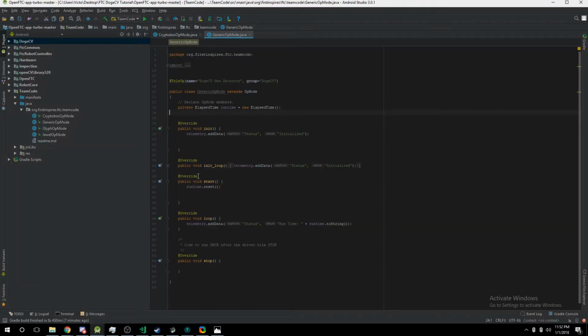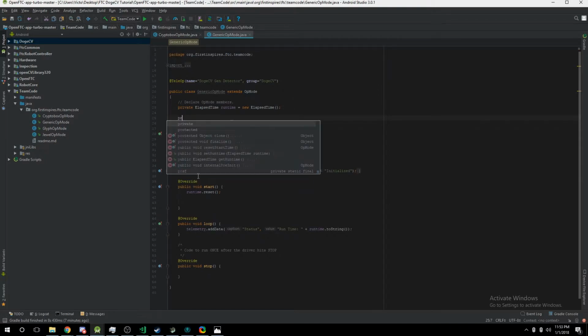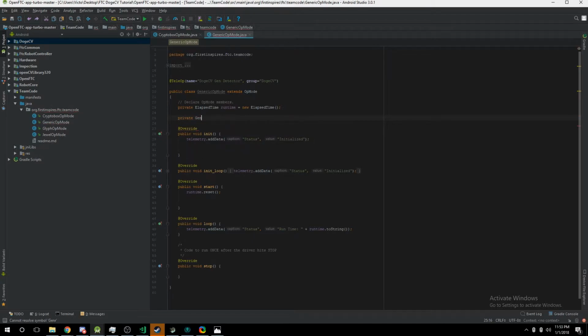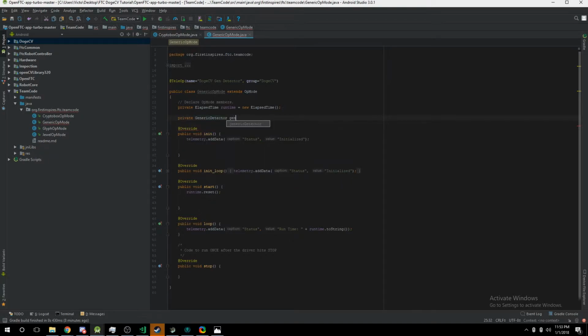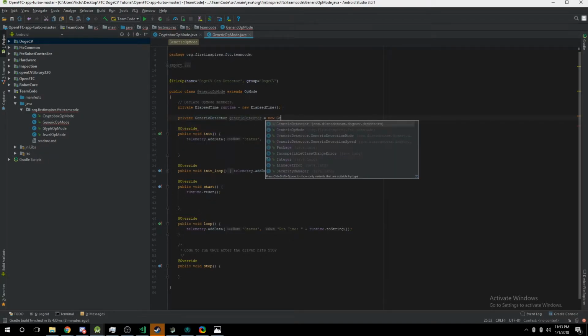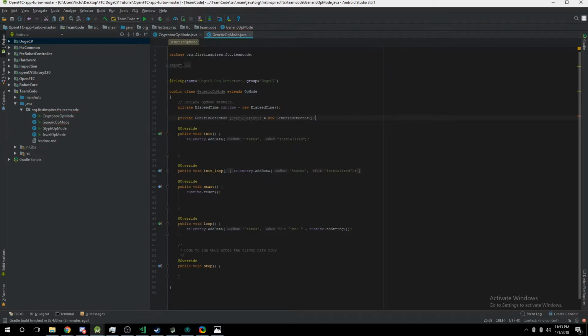For this example, we're actually going to be making a relic detector using this generic detector. So let's just dive in. As we code this, you're going to notice it looks very similar to the jewel detector, which is actually what it's based off of. It's just a stripped down version of the jewel detector. So we're going to start off by making a variable called generic detector, as we do with every other Doge CV detector.